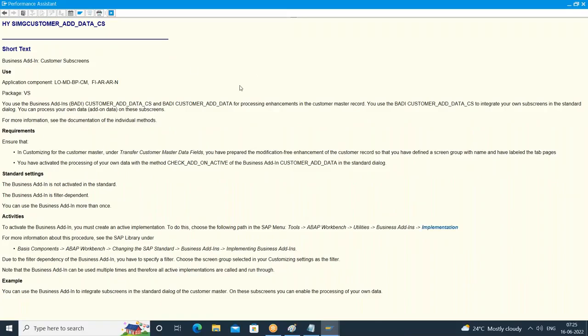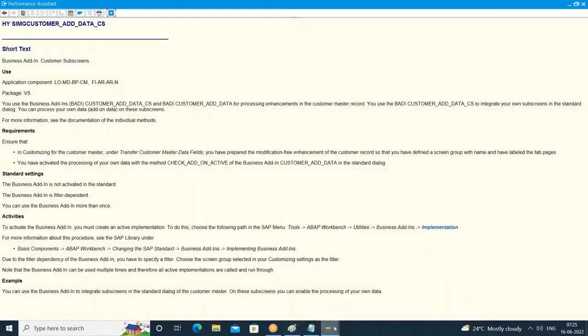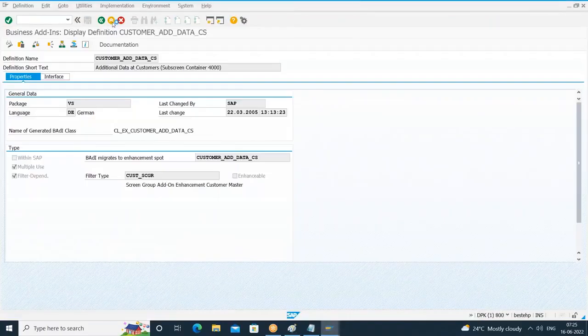So by reading this documentation, we understood that we can plug what? Our subscreens in the form of what? Tabs. Our subscreens in the form of tabs. Okay, I think I need to re-log in.